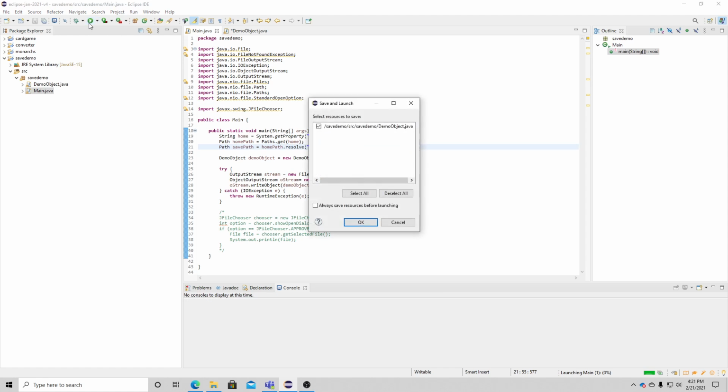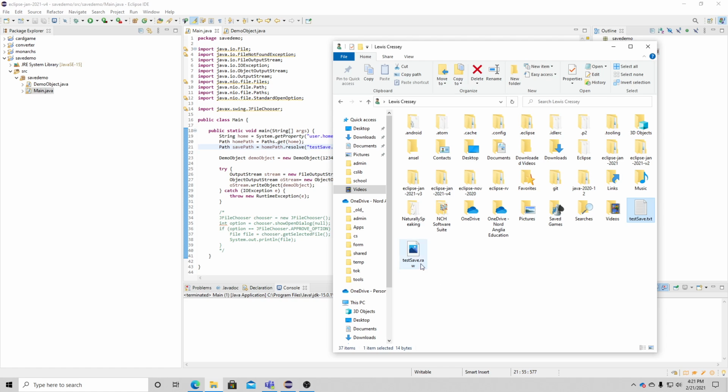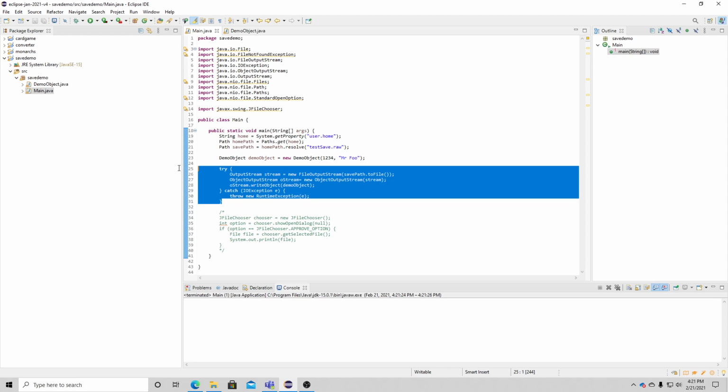Now if I run the program and have a look in my home directory again, we can see the testsave.raw. Now if I try to open that with a text editor, I'm just going to see a whole bunch of junk, so I'm not going to try to do that. But it is in fact a Java serialization of the object. So basically Java has converted all of the data for that object into some binary and then it's saved it to the folder. So we can read it in again.